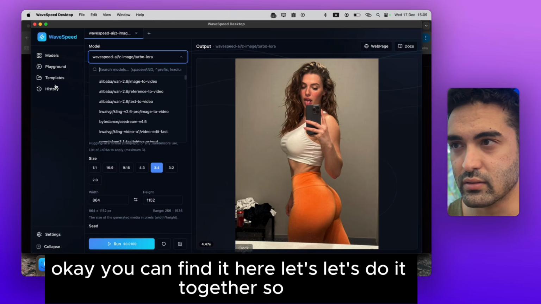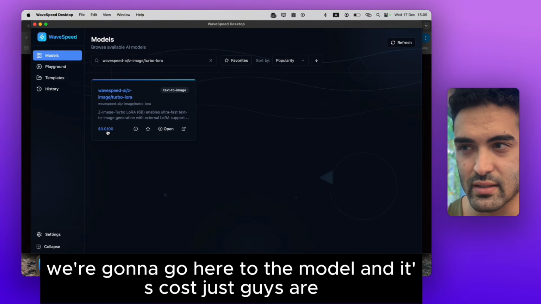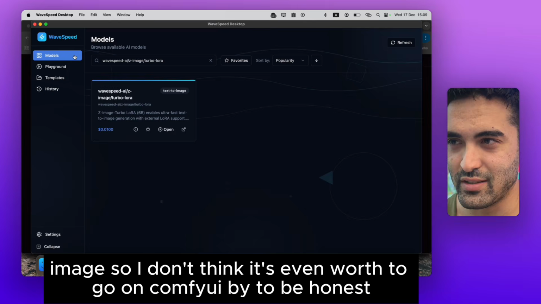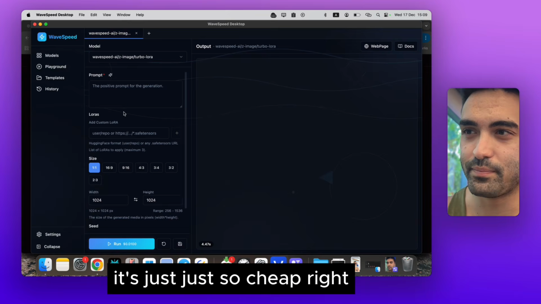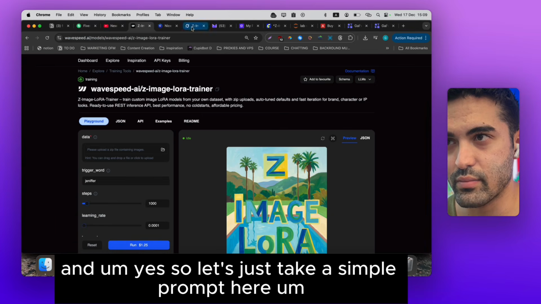Let's do it together. We're going to go here to the model, and it costs just 1 cent per image. So I don't think it's even worth going on ComfyUI, to be honest. It's just so cheap, right? And so let's just take a simple prompt here.